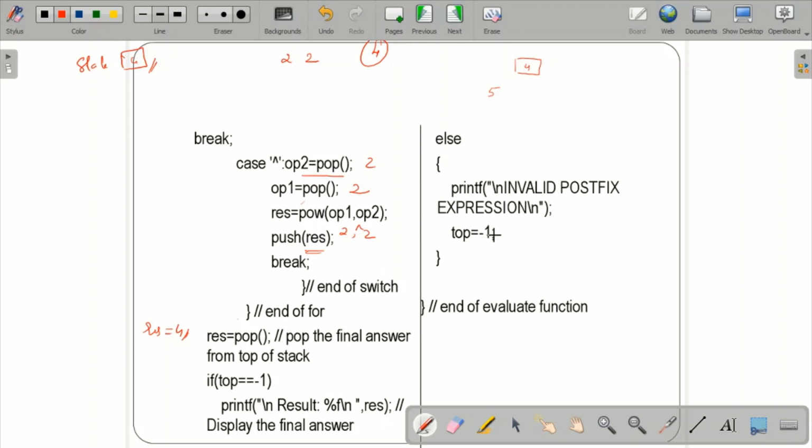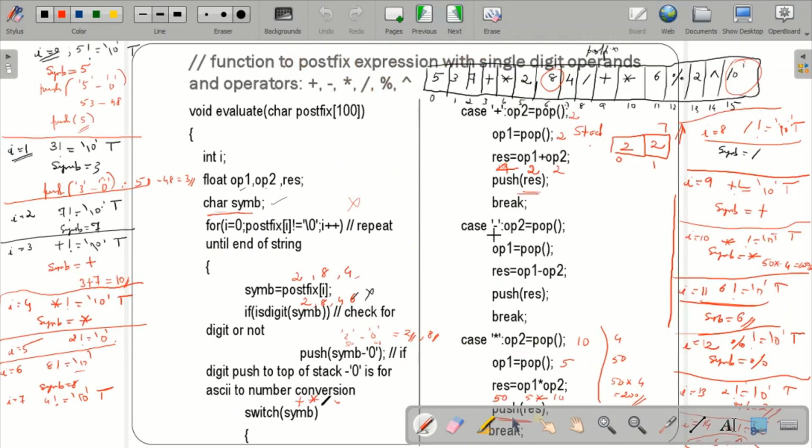So this is regarding the evaluate function. I hope it's clear with the function, how to evaluate the postfix expression.